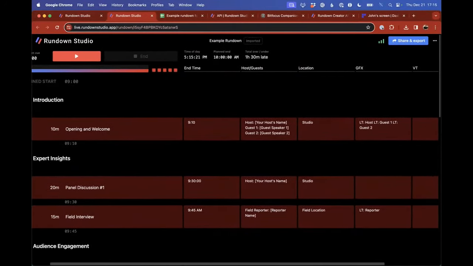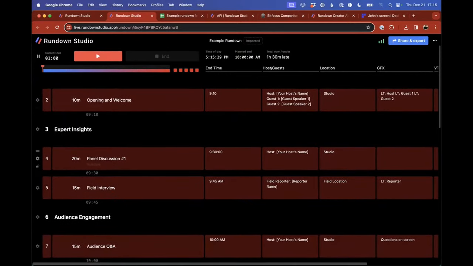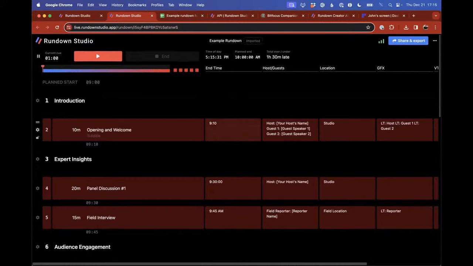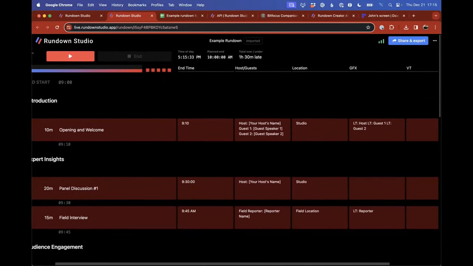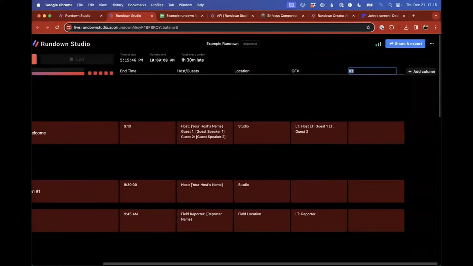You can also see here that it has added in all of the times. So the rundown starts at 9 o'clock, and the first one is at 10 minutes duration. And then we have 20 minutes and 15. So all those timings are added in there. It's added all the columns as well, like the host and guest location, things that you would typically add to your departments, the GFX department or the VTs that are running. They've all found their way into the right columns.